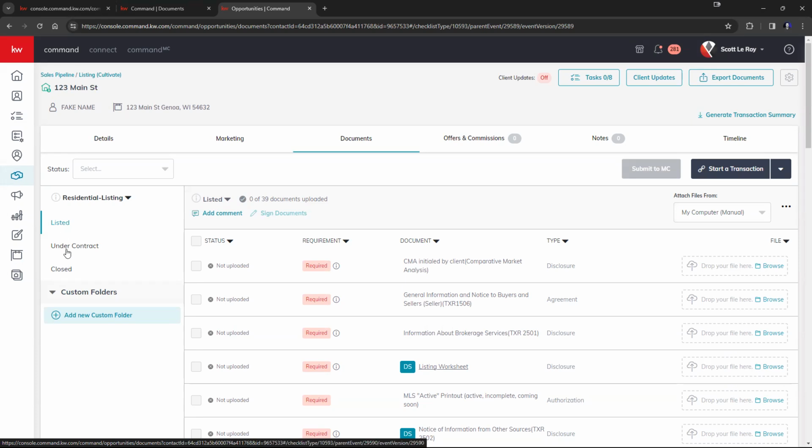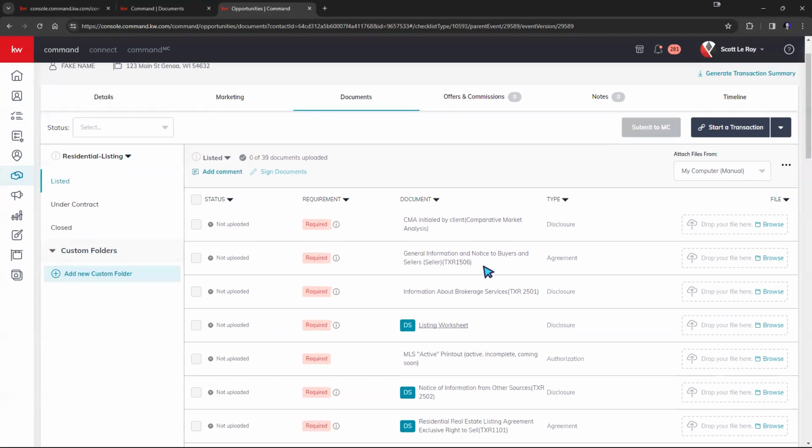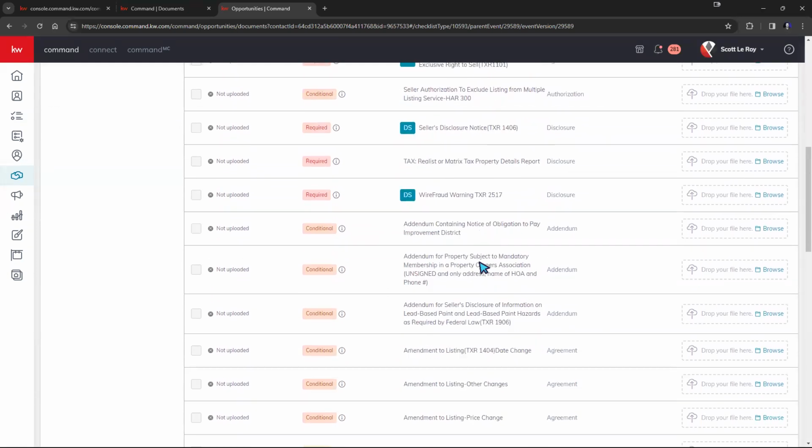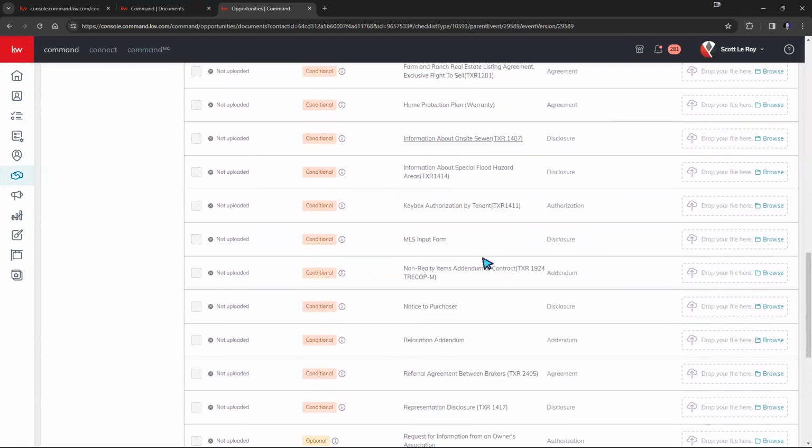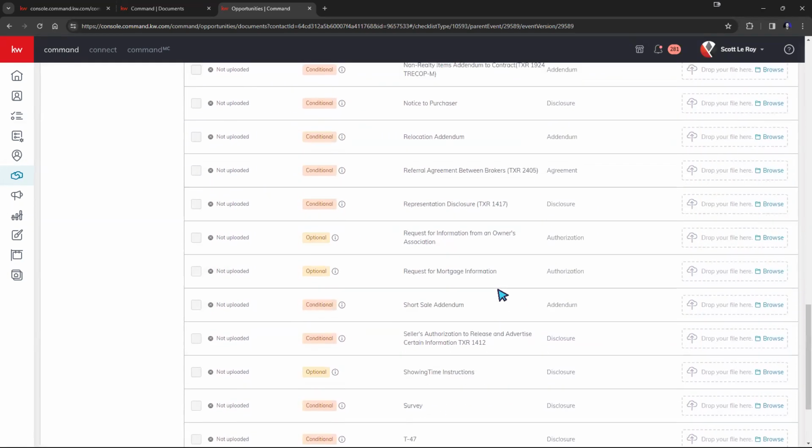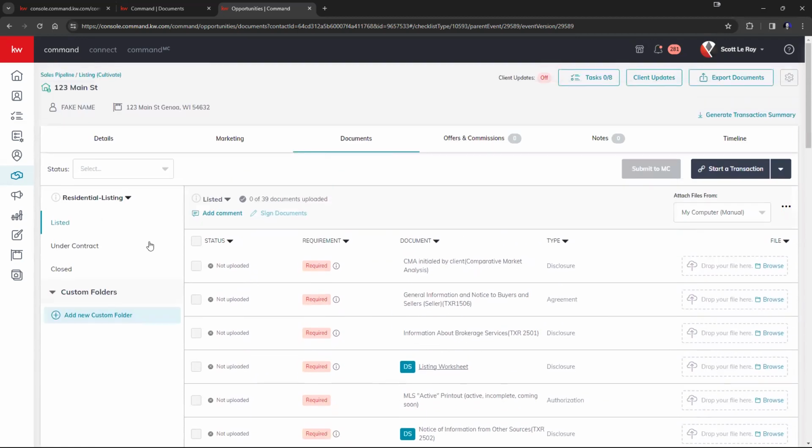Now, as we take a look at these three sections right here, these are the points in time where your market center is looking for specific documents. So when a listing is listed right here, these are all the documents that your market center is wanting you to upload and submit to them.